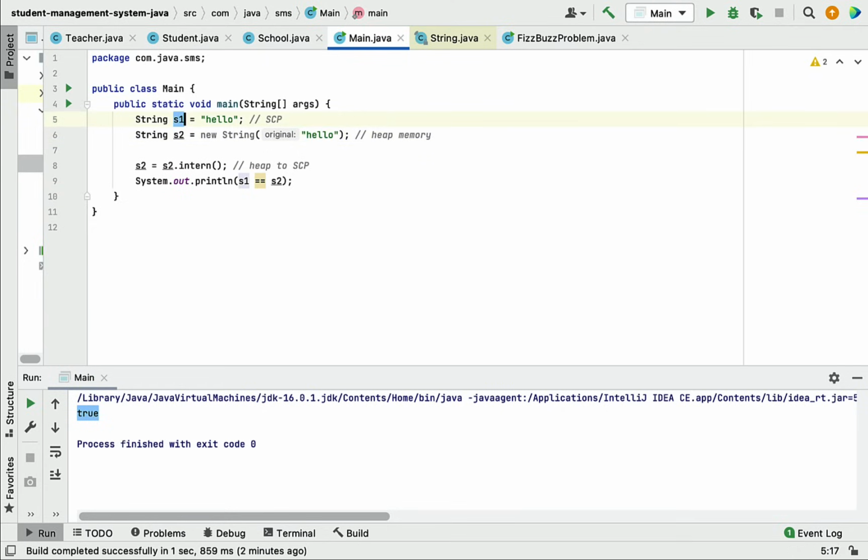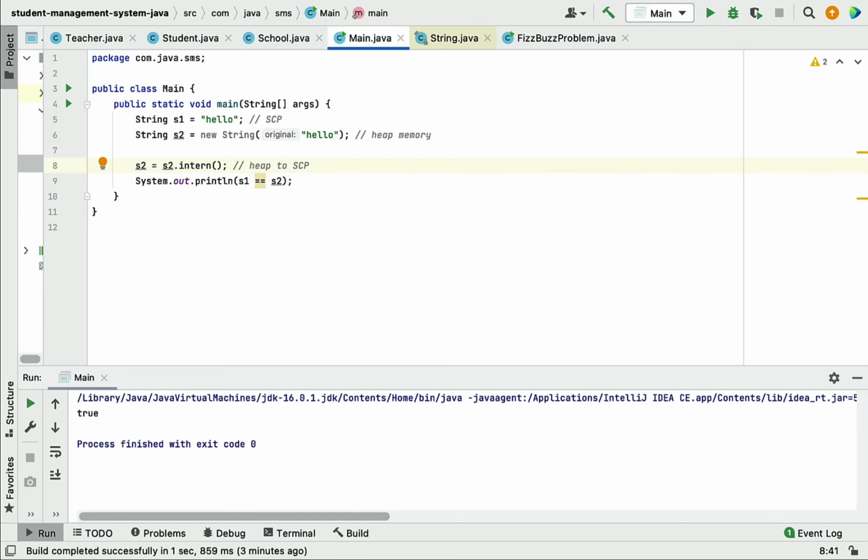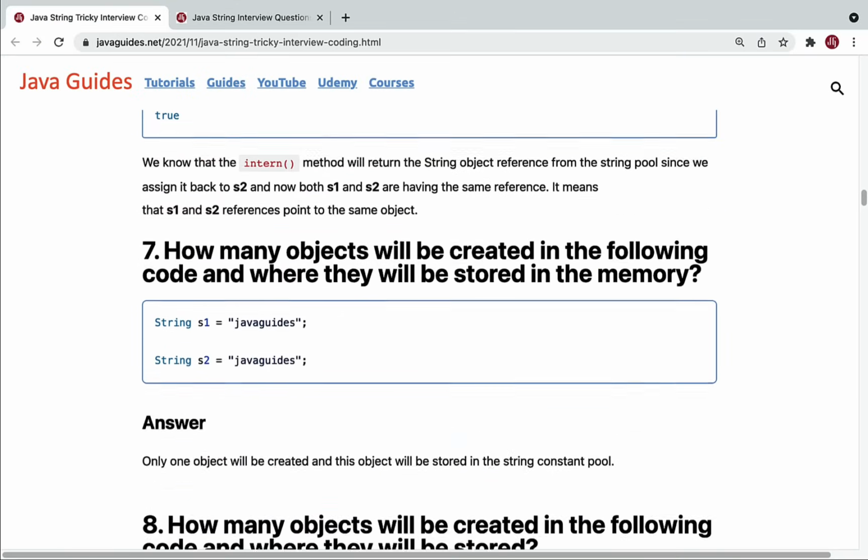In this case s1 and s2 both are pointing to the same object, that is hello, in the string constant pool. And here we are using the equal to operator to check whether both the references are pointing to the same object in the string constant pool or not. In this case both are pointing to the same object, that's why the result should be true. Alright, I hope you understood what this program does. Great, let's head over to the next question.